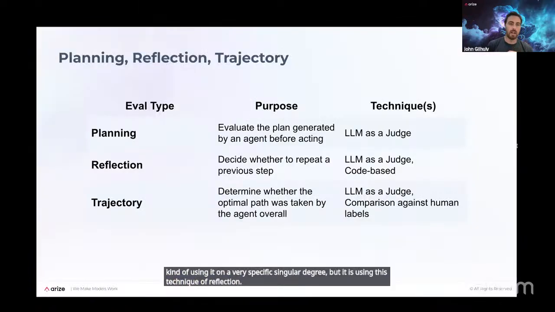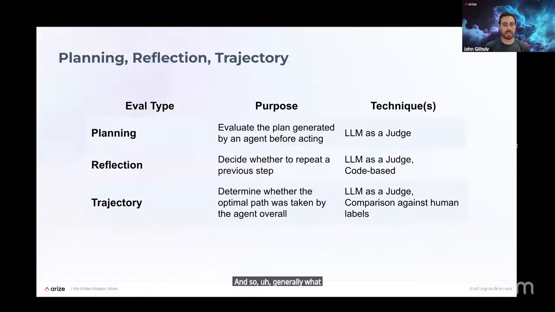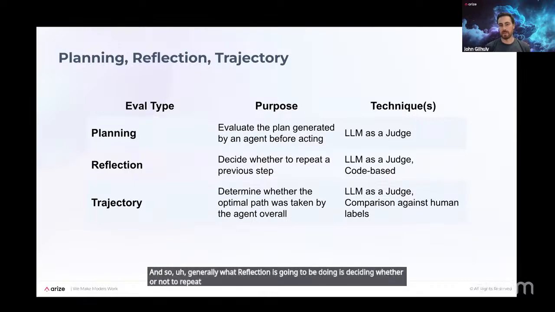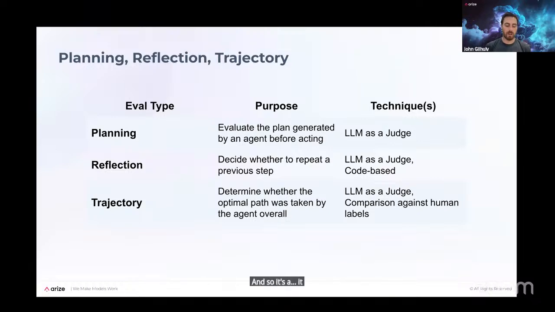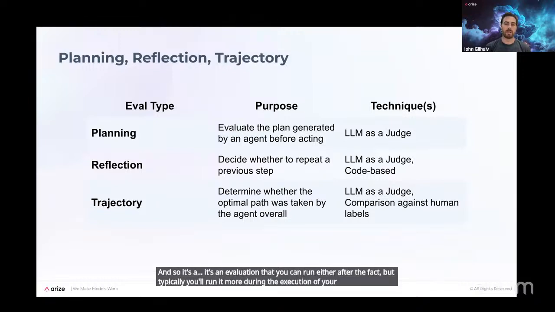And so generally what reflection is going to be doing is deciding whether or not to repeat a previous step or previous steps in your application. It's an evaluation that you can run after the fact, but typically you'll run it during the execution of your agent to decide whether you should return to a previous step, whether you got an incorrect output, or whether you can just get a better output and you want to go back through a previous step or run that you've done.